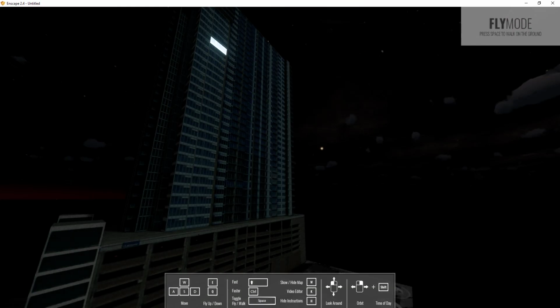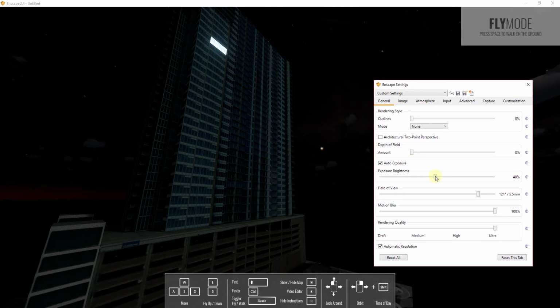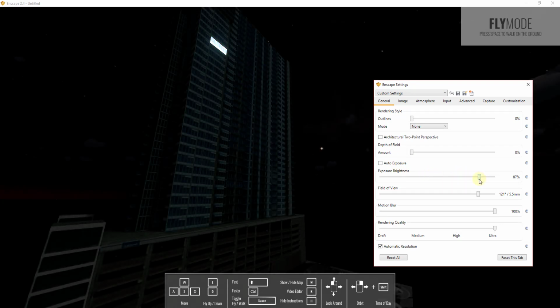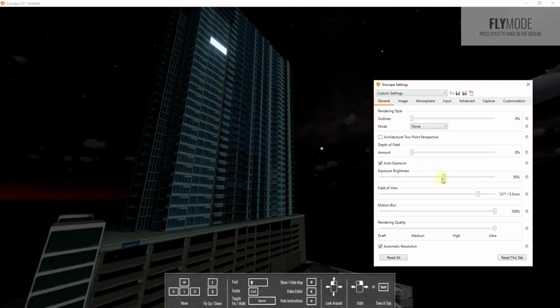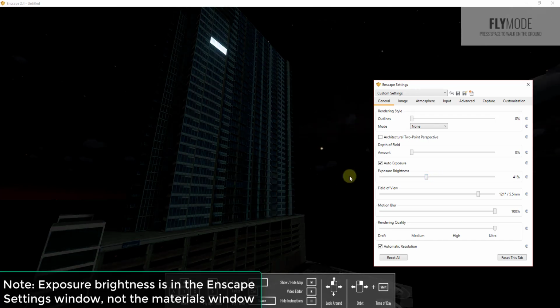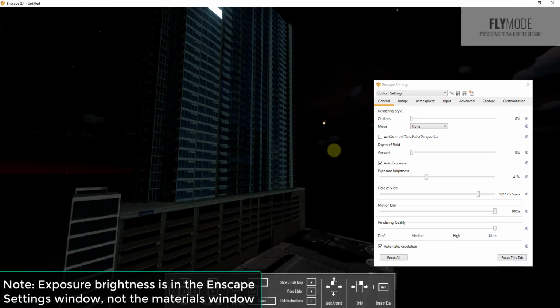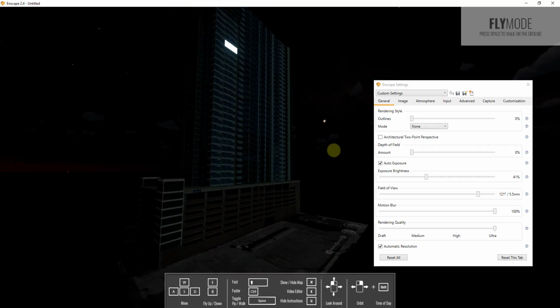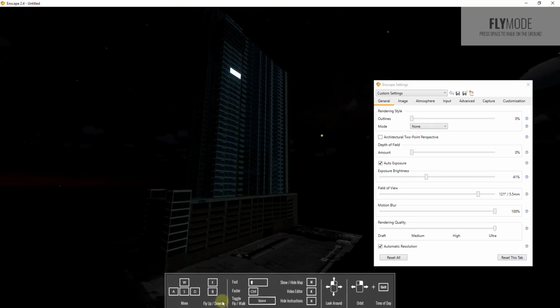And the other thing I may want to do is come in here and adjust my exposure brightness a little bit. I do have auto exposure turned on. You can turn that off if you want to, but I usually leave that on and then just drag this down a little bit. Well, you can see how now this area is lit up in the background.